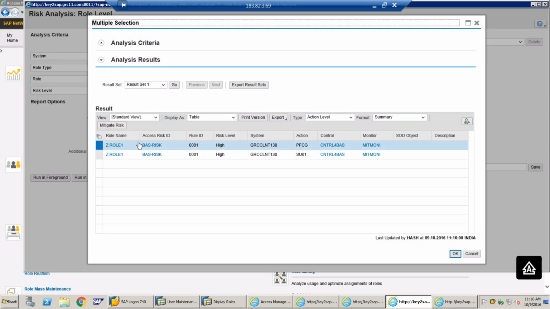Yes, this role actually has a risk, that is BAS risk, and the risk level is high, and this risk for this role exists in the source system, and these are the two config transaction codes by which this role is getting this risk, and this role has one mitigation control ID, and by this control ID this role is mitigated, and this control ID has one monitor, that is mitigation monitor. Got it?